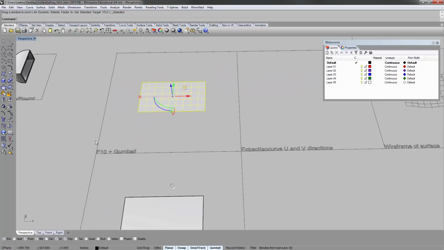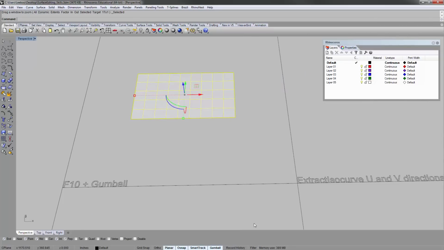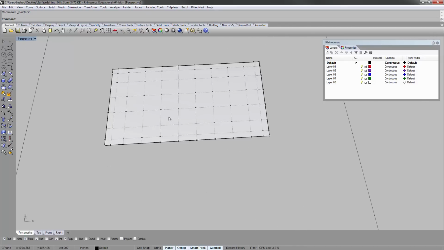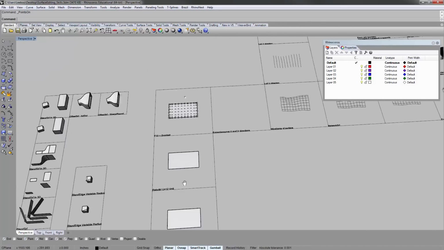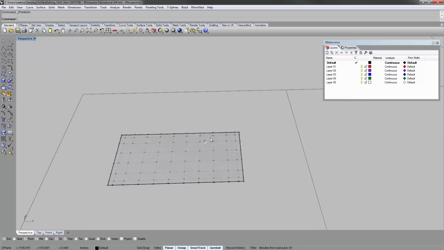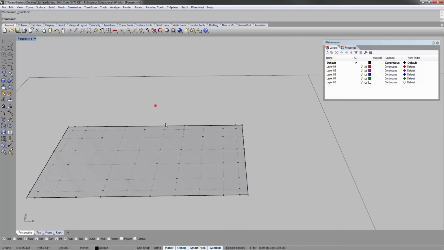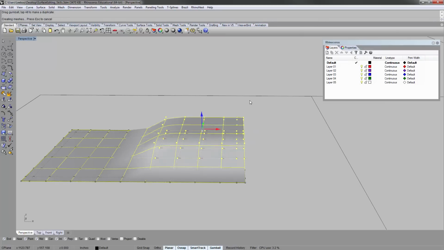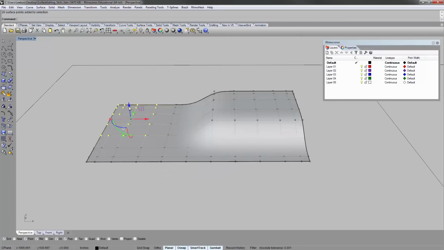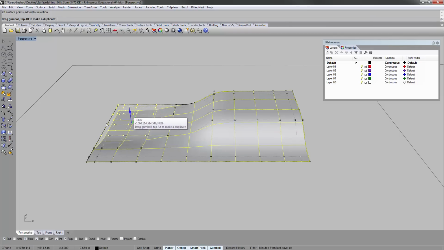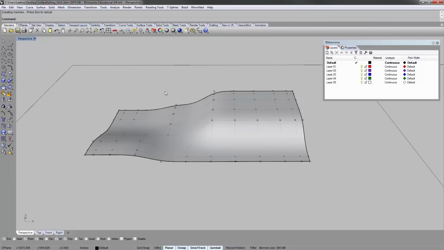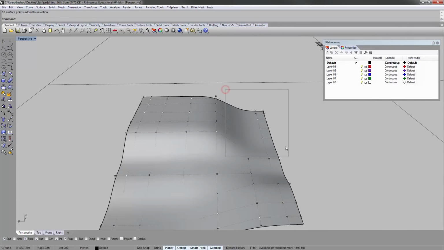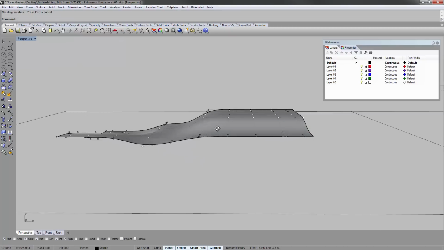Now you'll see that F10 plus gumball. So with your gumball on, I'll use F10 to turn on my edit points. And now you'll see that I got a lot more edit points than I originally had with this surface, right? Okay. So after rebuilding it, what I usually do is I just mess around with it. And you can select some of these points and use the gumball and the blue arrow to drag some of these up and down, kind of make it into an undulating topography, if you will. Right, give it a little bit.